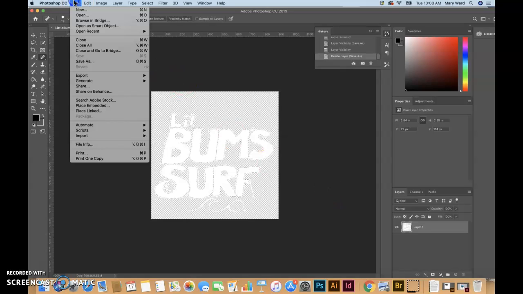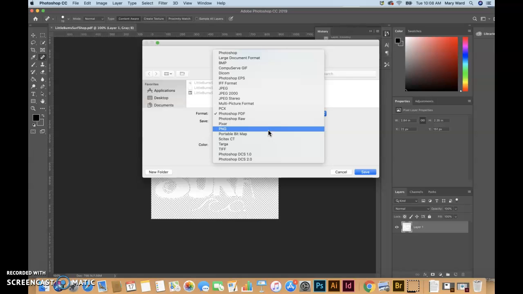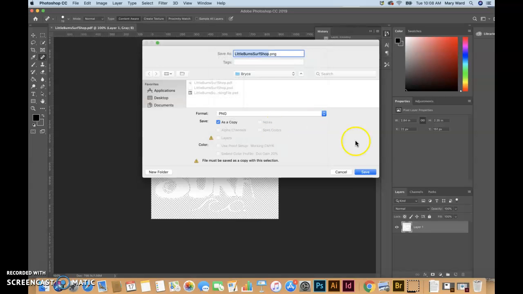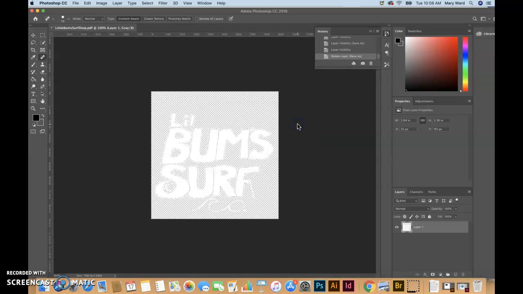So I think I'll do one more file type just in case. I don't think a JPEG will work because it'll fill everything in white. It won't preserve your transparency, so I don't think a JPEG is going to work for this one. Yeah, so I think that should do it.